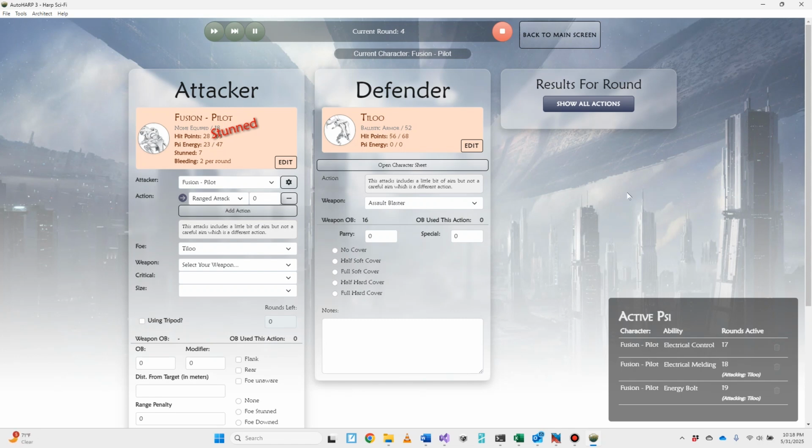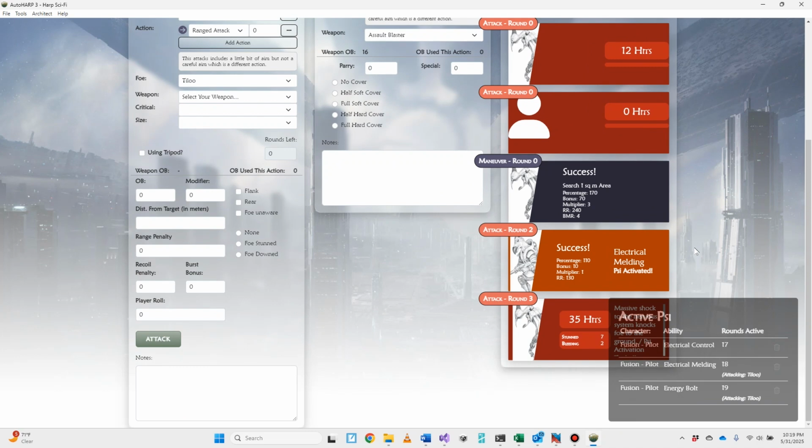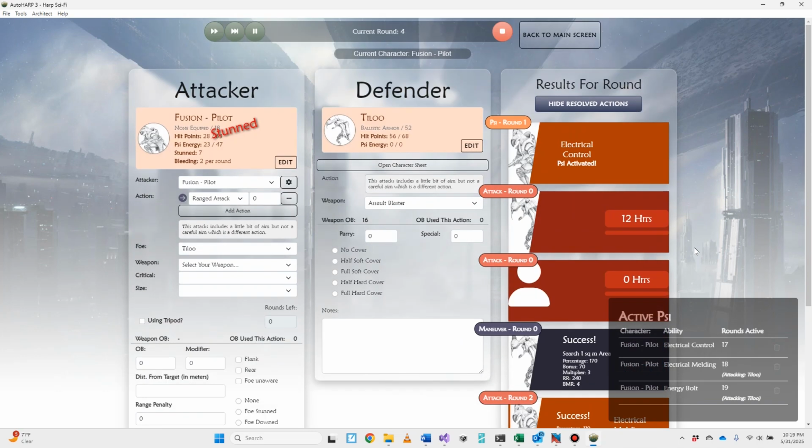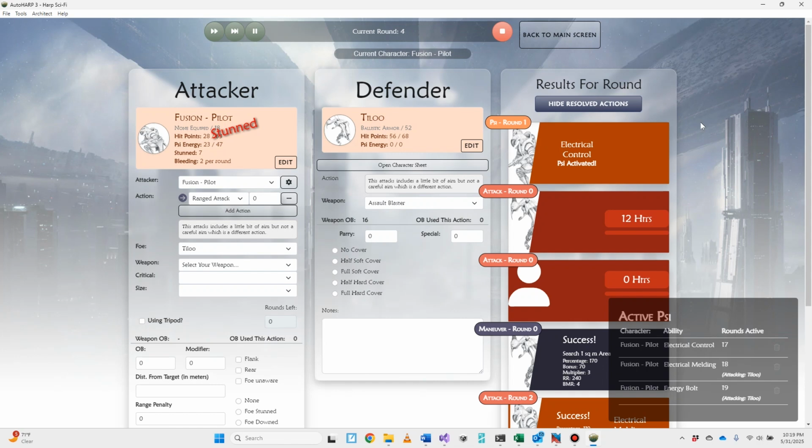And again, one thing I did not show you also, these results for round, you'll notice that they're gone. Well, no, they're not actually. You can bring them all in and you can get a full report of all of the attacks that have happened in your combat. If a character says, I don't remember what happened in this attack, you have all of the information for each and every one of those attacks and what round they happened in.